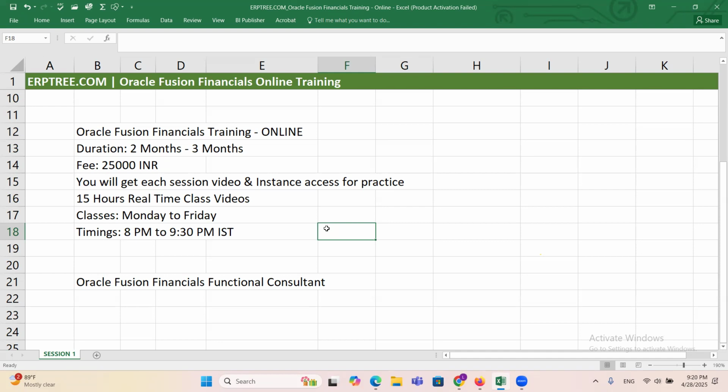See, online means for 7 months you have to be online continuously. It is not possible. At least out of 7 months, 4 months you have to be online. Impossible.